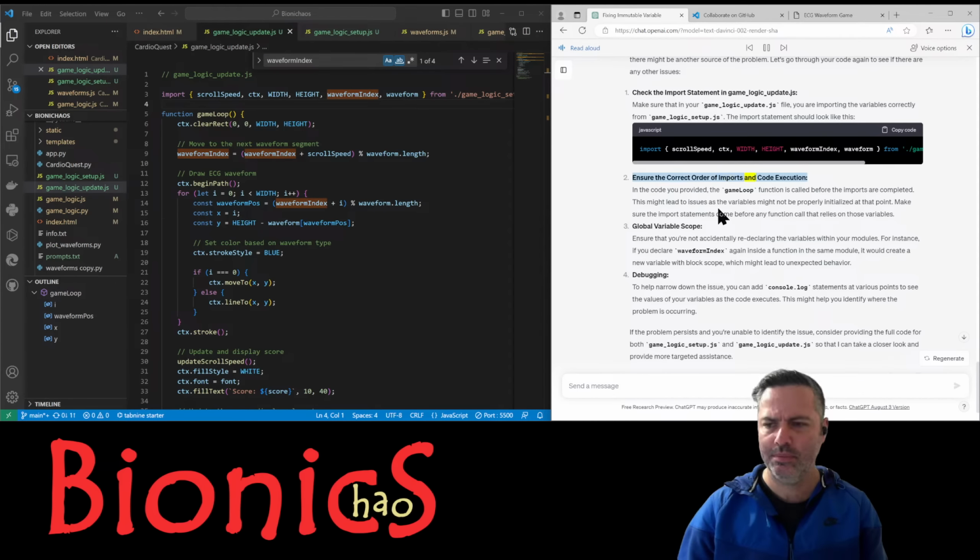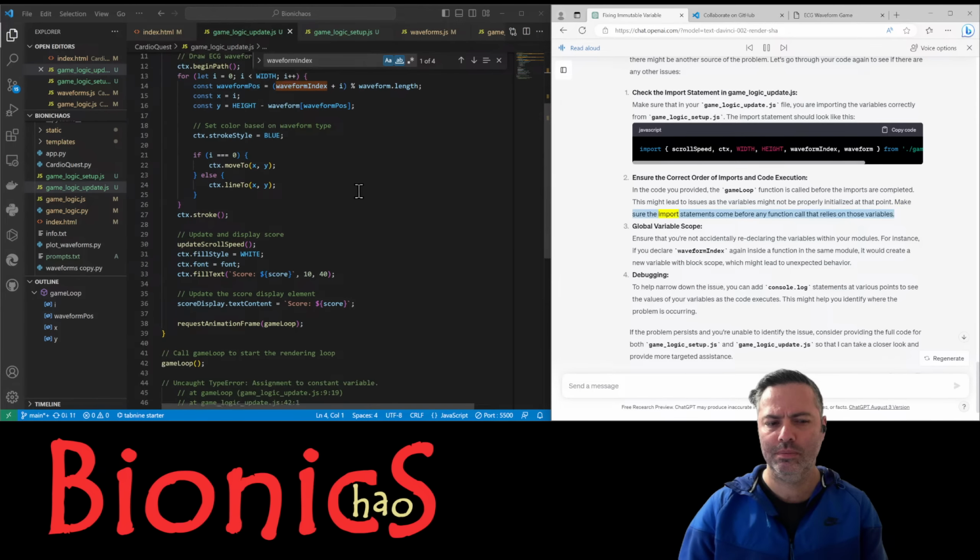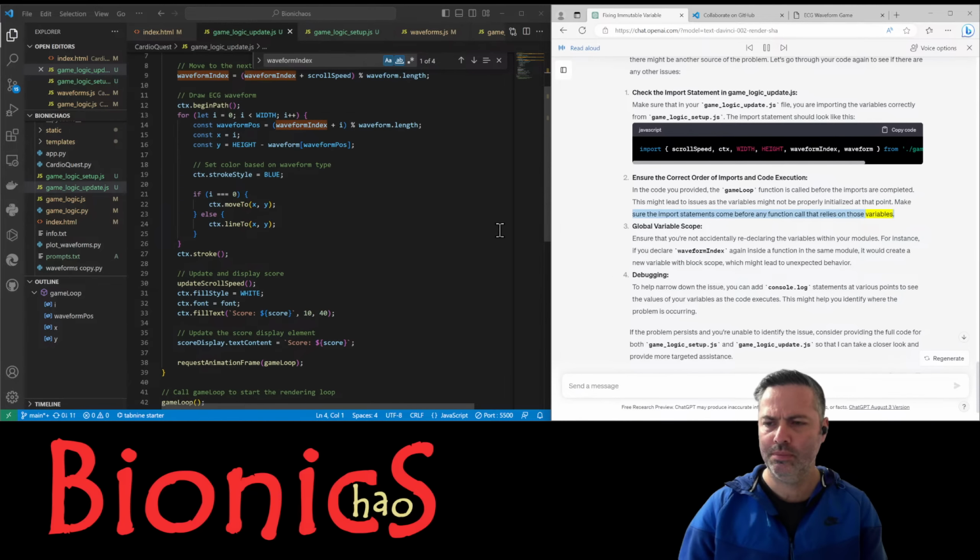Ensure the correct order of imports and code execution. In the code you provided, the game loop function is called before the imports are completed. This might lead to issues as the variables might not be properly initialized at that point. Make sure the import statements come before any function call that relies on those variables.